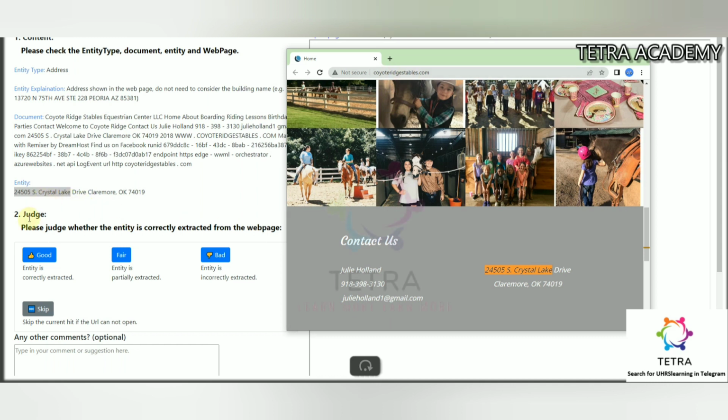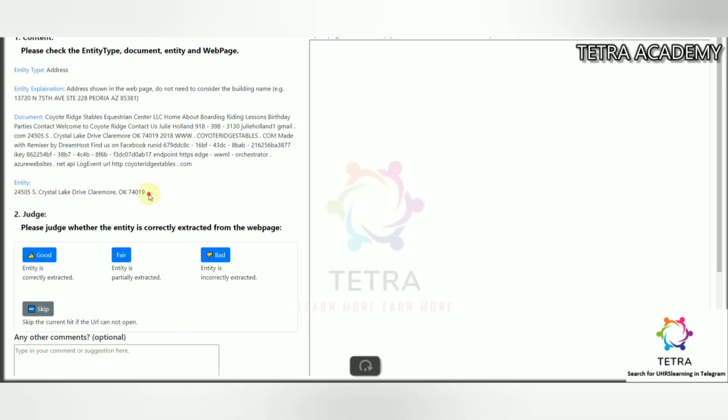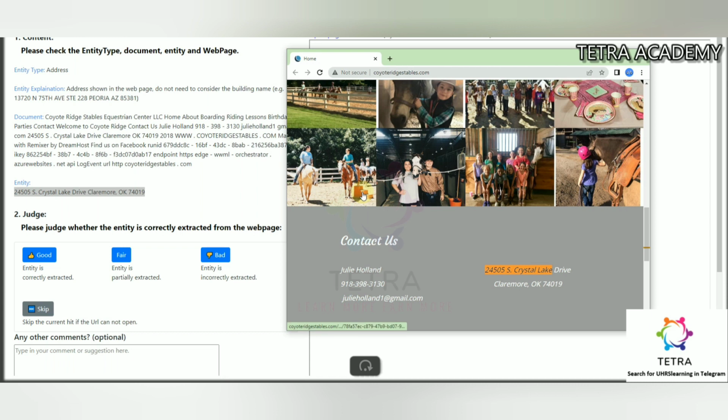Now what you have to do is, you can see here 24505 S Crystal Lake Drive, Claremore, OK 74019. It is exactly similar, and to know exactly, just select all of this and come to your web page, where you just find it here.